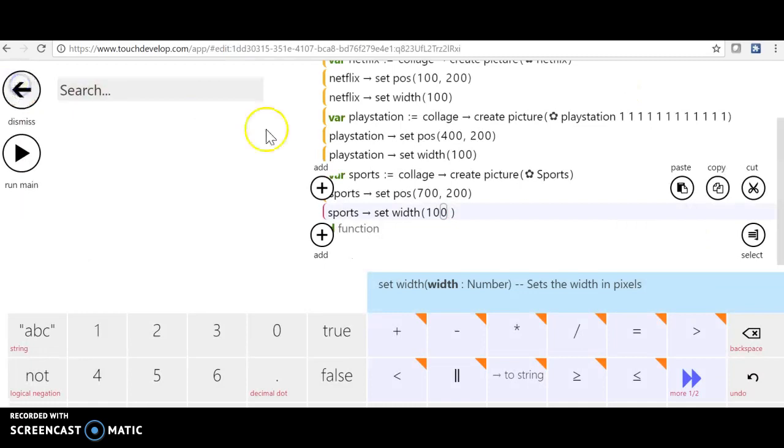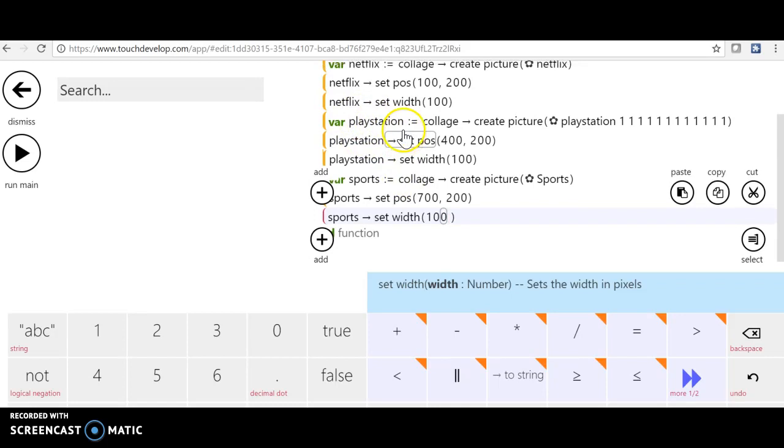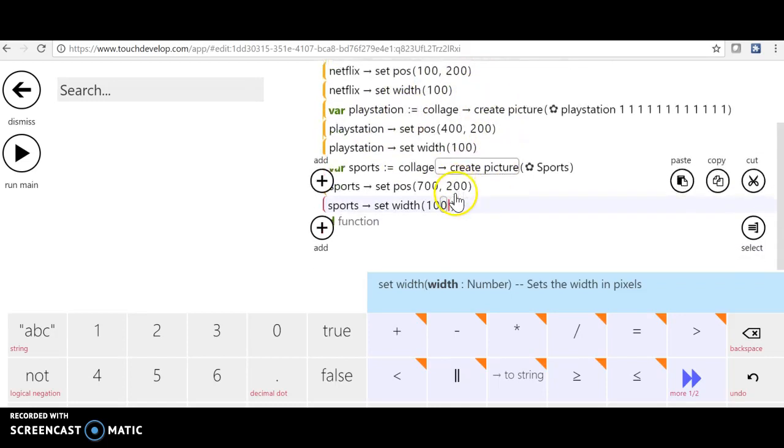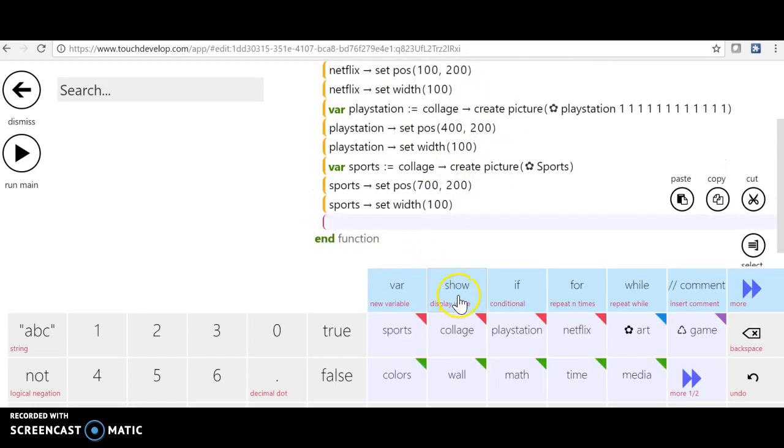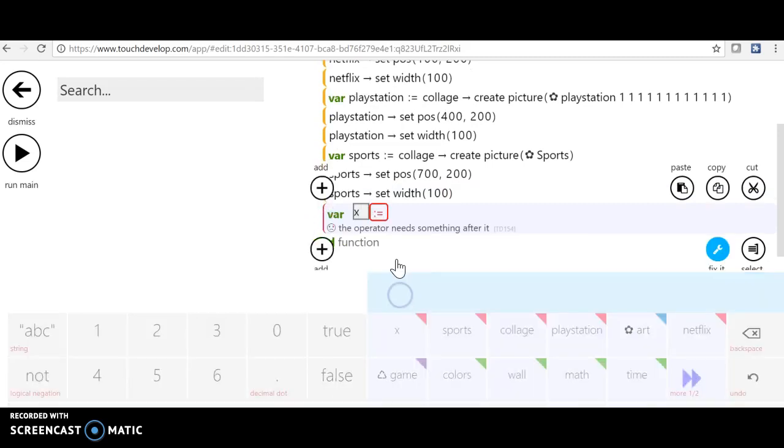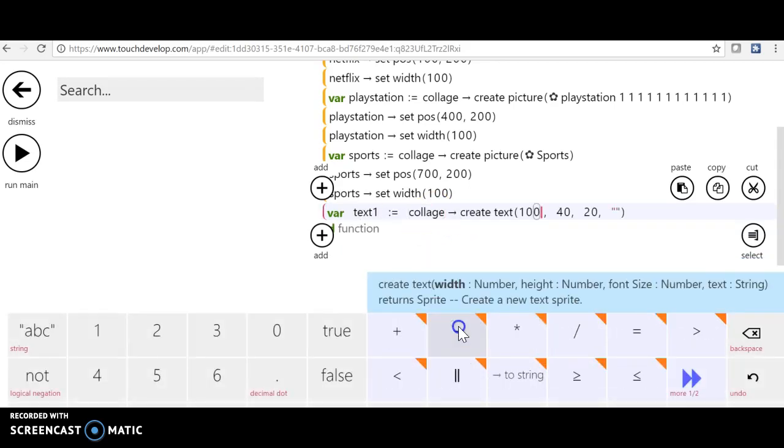All right, next thing we need to do is just add text. Okay, and we do that the same way as we would create the pictures. We just would create text instead. So let's go to variable. We'll call this text1. Collage, create text. All right, the first is going to be its width right here. Second, number, height, font size, so on. And this is what it's going to say.